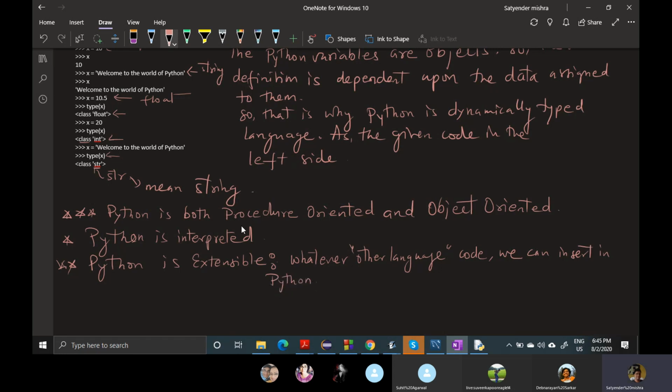But we need tools for this, right? This IDLE is not sufficient, but IDLE will support that tool, right? So whatever other language code, we can insert in Python to improve the performance of the application.